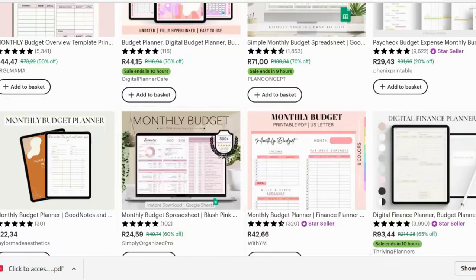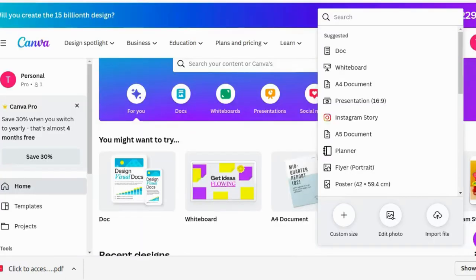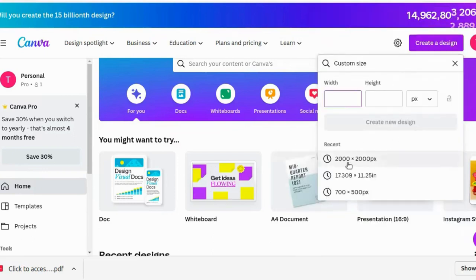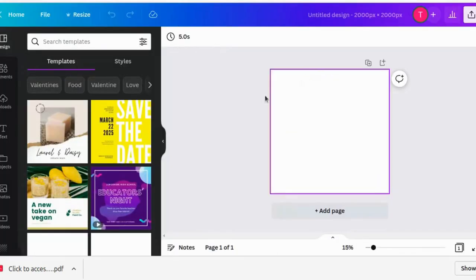So let's do ours. We're going to create a third template, and this one is going to be a custom size. Usually I choose 2000 by 2000, so I'm just going to click on 2000. If you don't have it here, you just create it over here. You just type 2000 and also 2000 pixels over here. Now I'm going to create that template, and it's going to be a blank template.